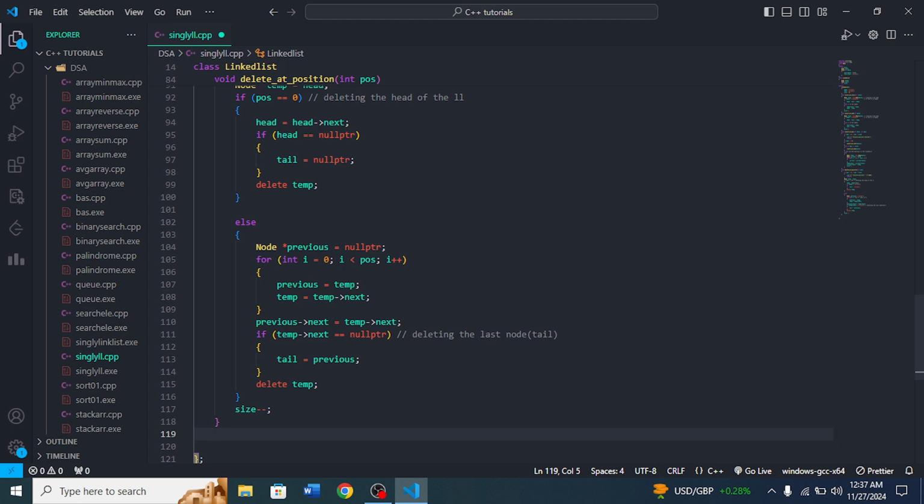So let's name it int search. It would have a return type of integer, because we will be returning the position at which the data is stored. So int search in linked list, in ll, and I need to pass it the data to be searched.